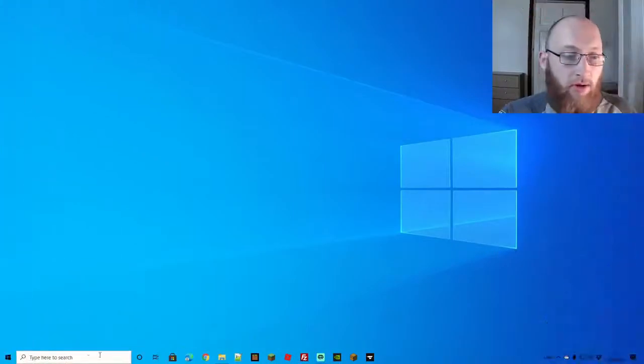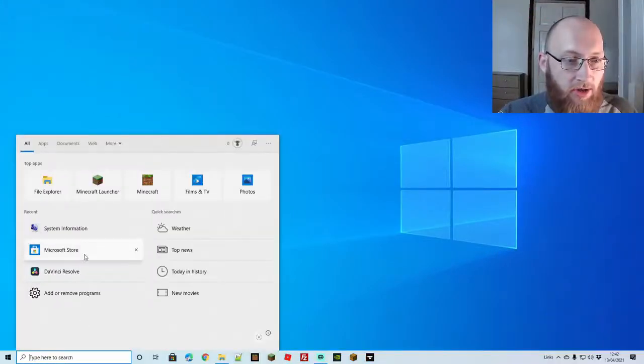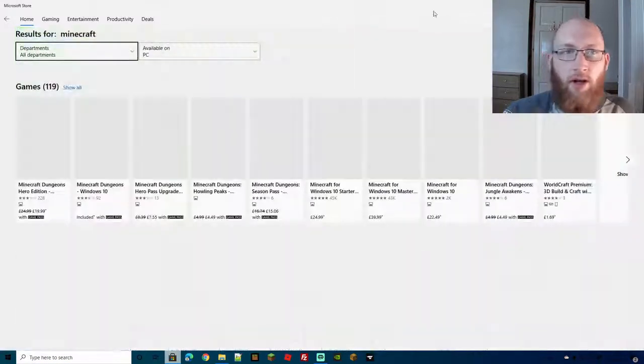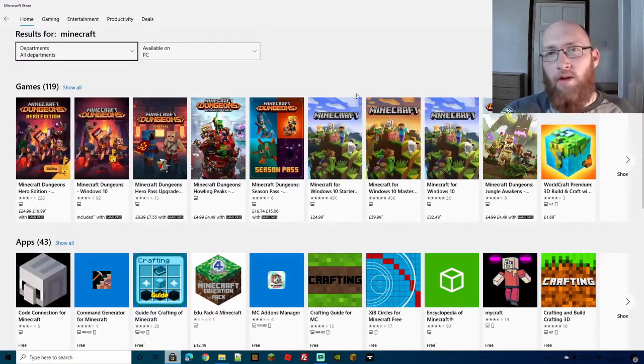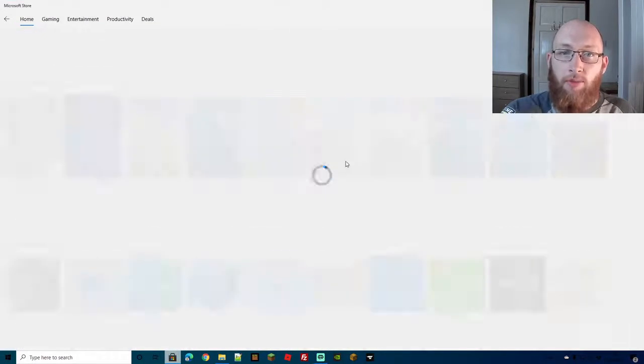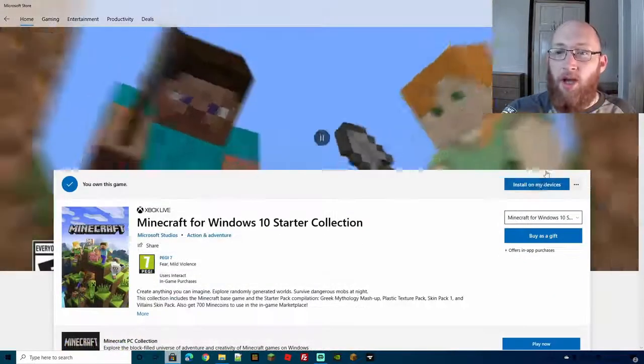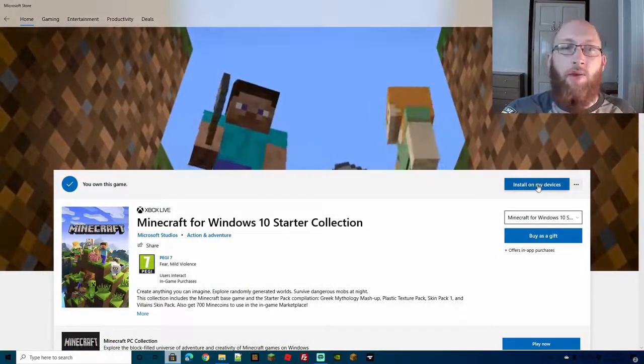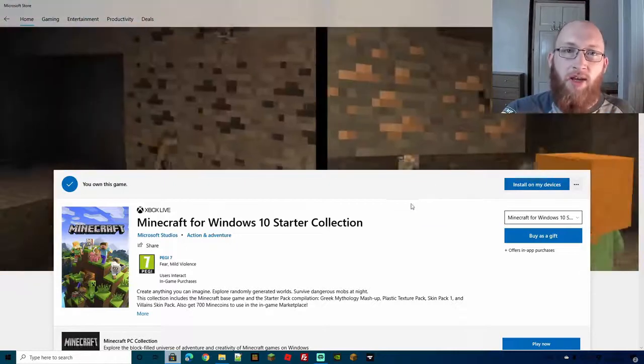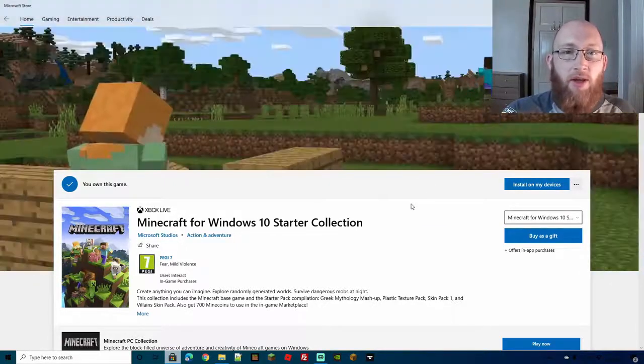Now, if you're on Windows 10, you do of course have another option, which is heading to your Microsoft Store and searching up Minecraft. You won't be able to get the Java edition this way, but you are able to get the Windows 10 edition. You can come over and get the starter pack. You can purchase the game and then install it here by installing on my devices. Much in the same way, it will go through the installation process and then you can go ahead and play.